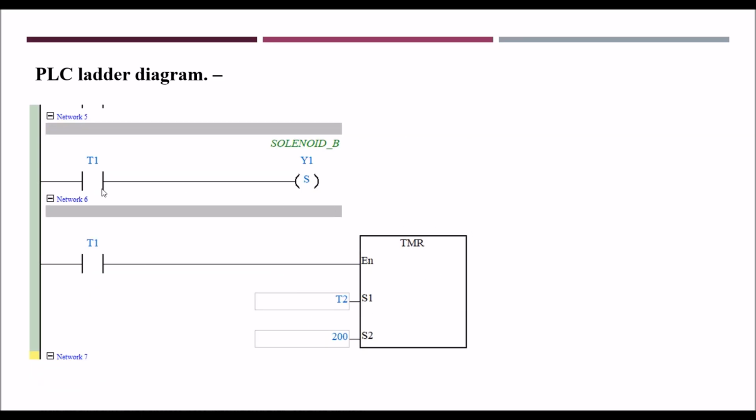Once T1 is on, I need to switch on solenoid B so that liquid B will enter into the tank for the period of 200 seconds.